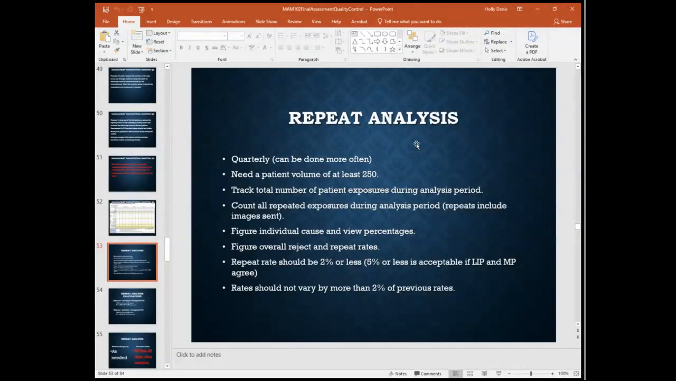But just so you know, for testing and registry purposes, make sure that you know the repeat analysis steps and all that sort of thing. So it's done quarterly, but could be done more often. You need a patient volume of at least 250 in order to do the math of the analysis.